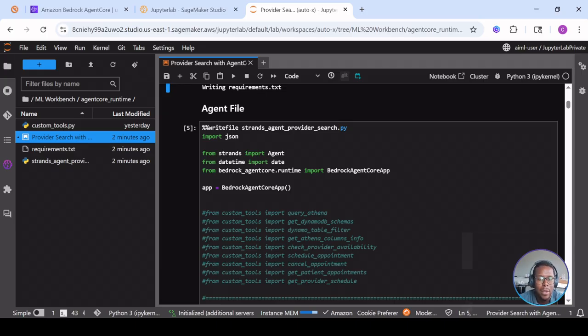Wouldn't it be great if we could just have a conversation with an agent, an LLM, it doesn't really matter, and then it comes up with recommendations for who you could see and who's available, and handles the scheduling. So that's the provider search agent that I built with Strands, and we're going to host that using AgentCore Runtime.